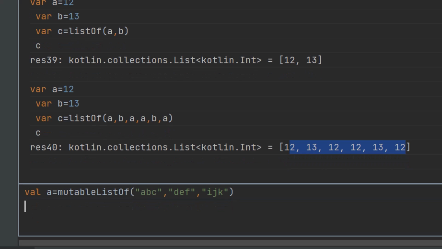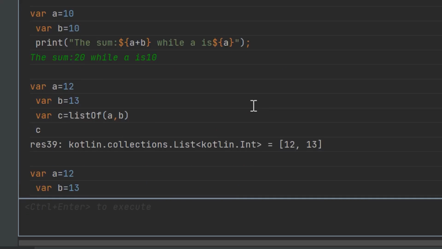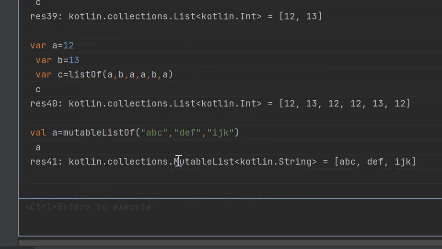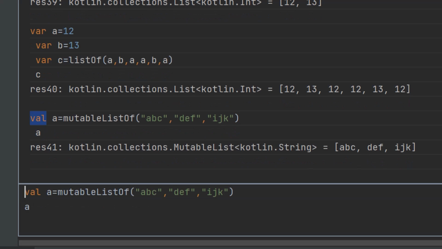So if I run this, let's add A to it also. Now if I run this, you can see there's a mutable list. There's a difference between a list and a mutable list. Mutable means changeable. You can't change this value once added, but you can change this one. Okay, now as there's a val, what you can't do is, if I write this once again, try to reassign it with something.